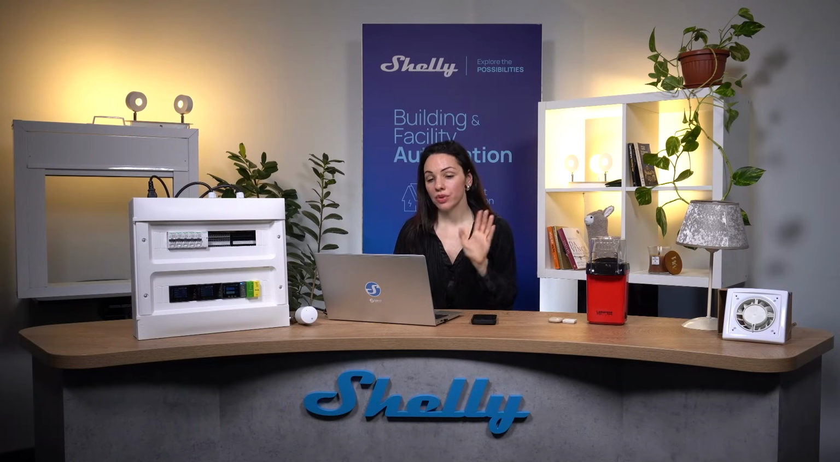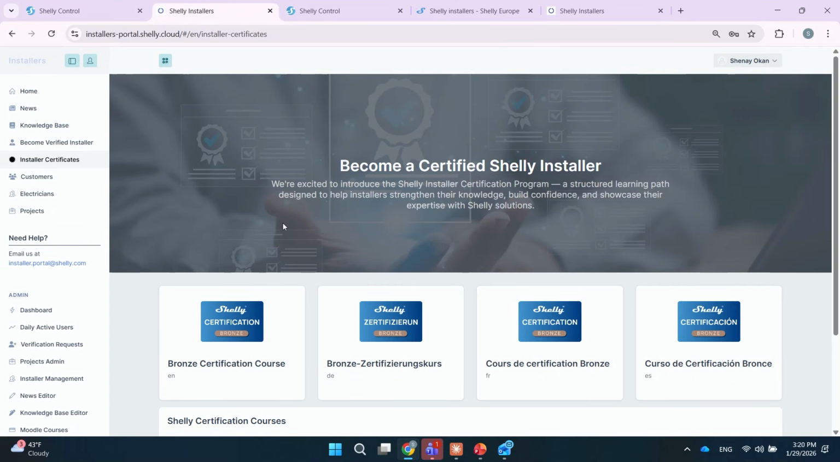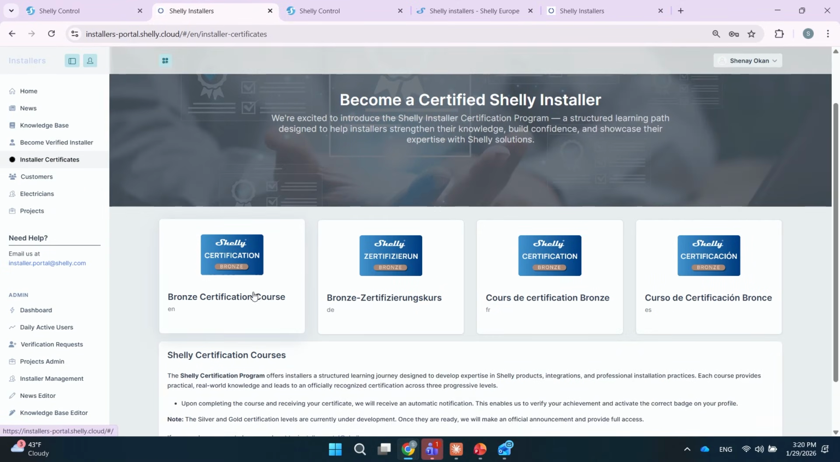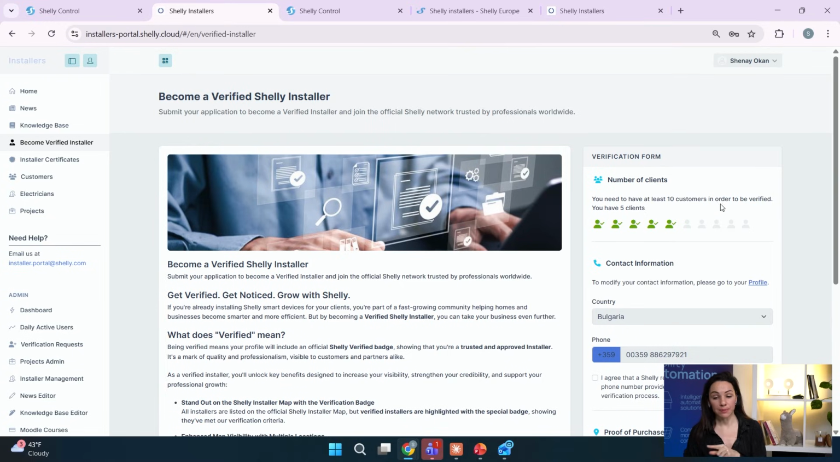Just to add, maybe for the audience here, that verification and certifications are two different things. The certification is the course that you go through, the e-learning course that will allow you to learn about the Shelly basics and so on. The verification will allow you to have a specific badge. With certification, you receive a different type of badge that gives you extra credibility. And for certification and verification, you would need to go through different processes.